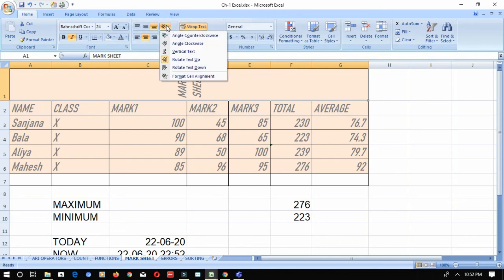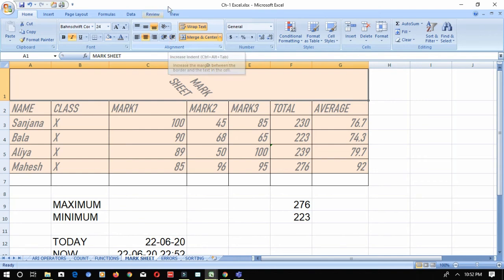So you can change it in any of the ways. I want it rotating this way. I want this to be rotated this way. So anything is possible. This is called alignments.